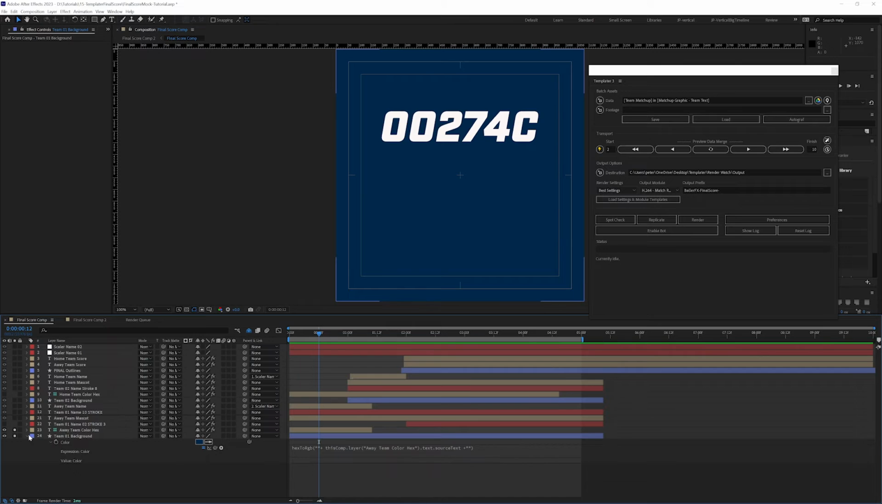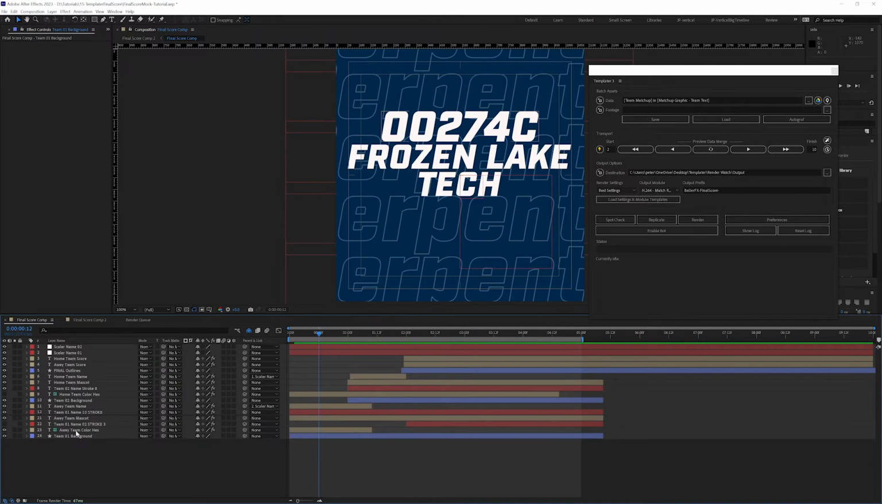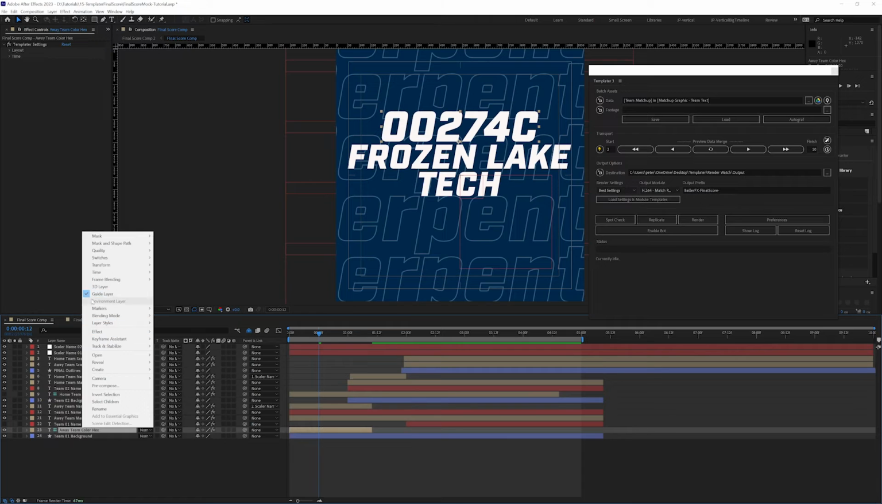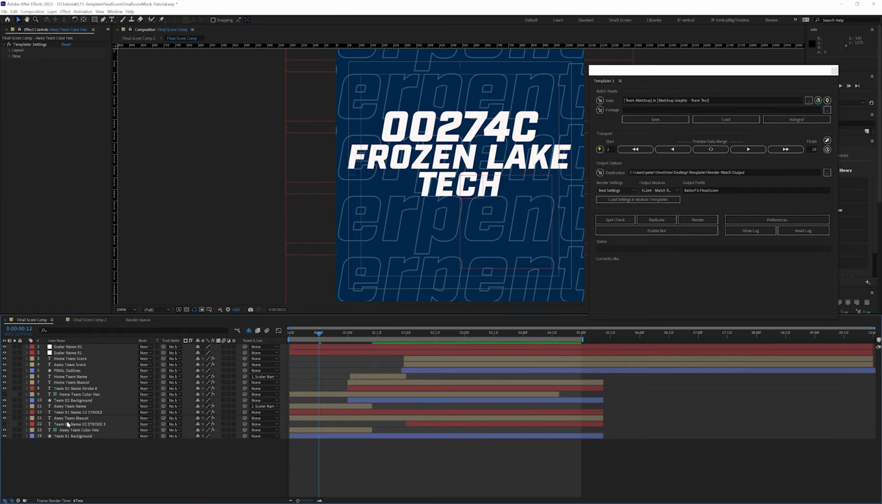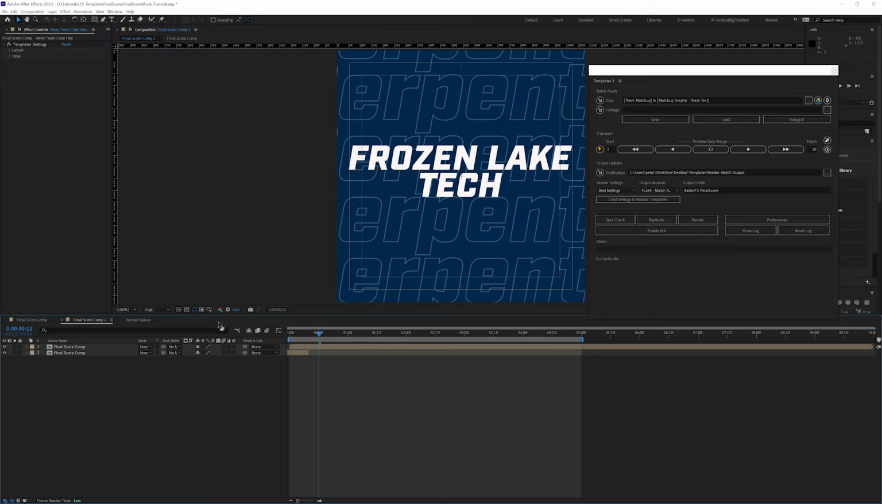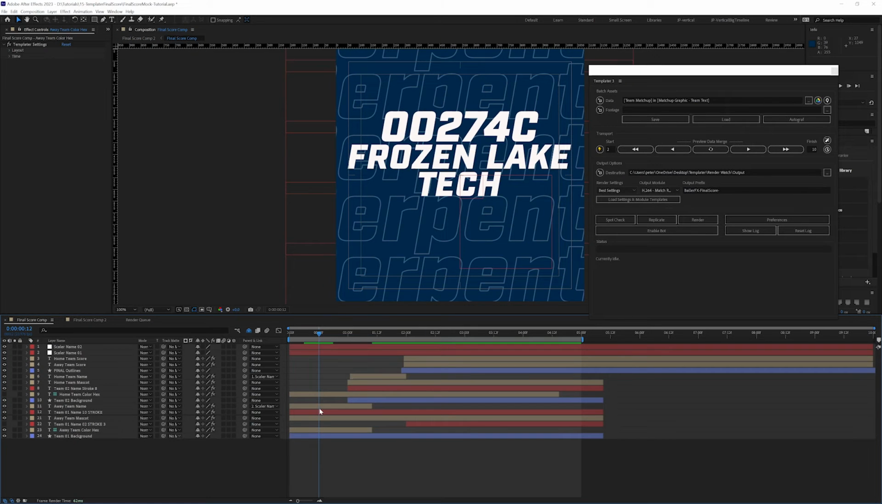All right, so I did that for both the home team and the away team. And I made these guide layers just to make sure that they never exported. So whether it's on or off, you just right click, go up to guide layer, and it will never render. So I actually have a final score comp here. And if I go into that one, you can see that it's not there because I have it as a guide layer.